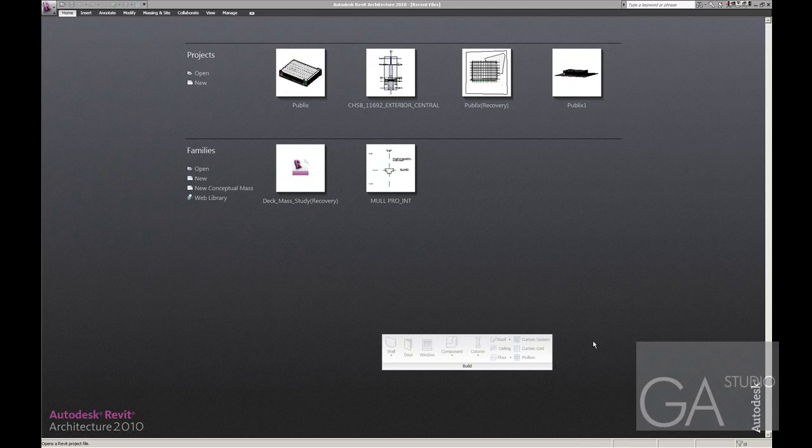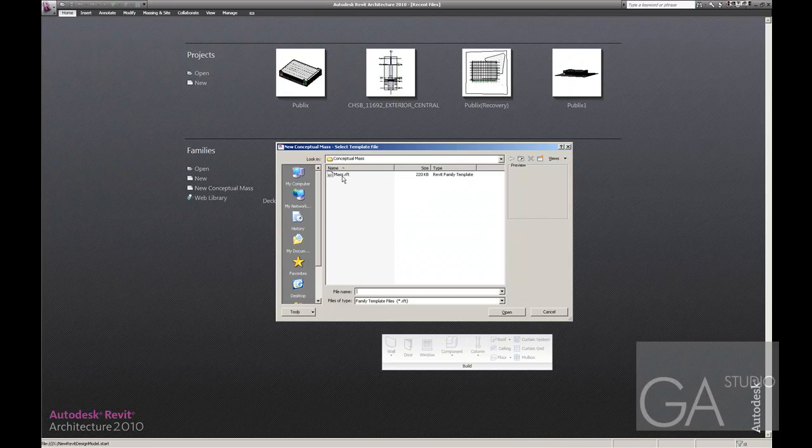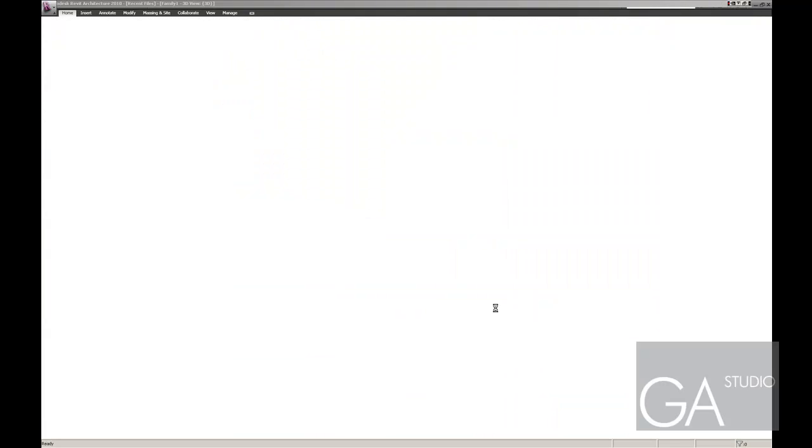Okay, I'm going to start this workflow by starting a new conceptual mass. So you can see here I'm in the AutoCAD Revit 2010 Recent Files window. I'm going to go to Families, open up a new conceptual mass, and click the default mass template.